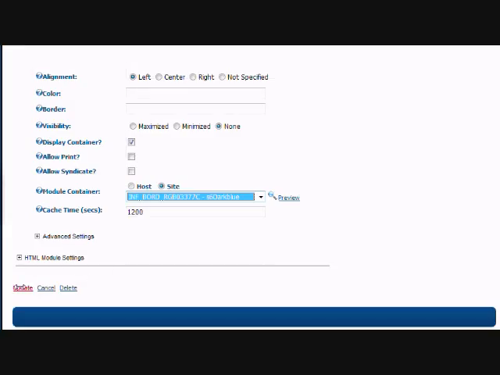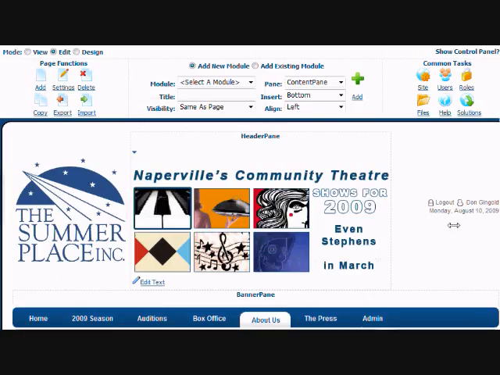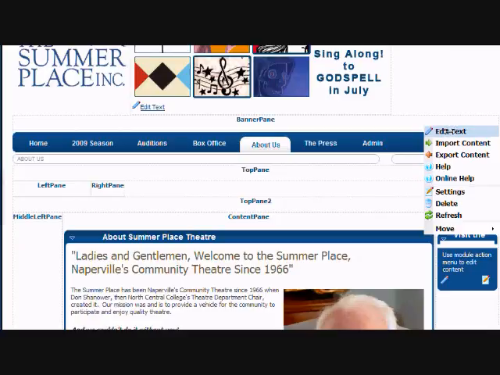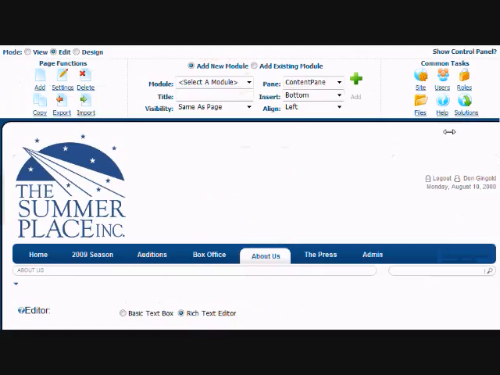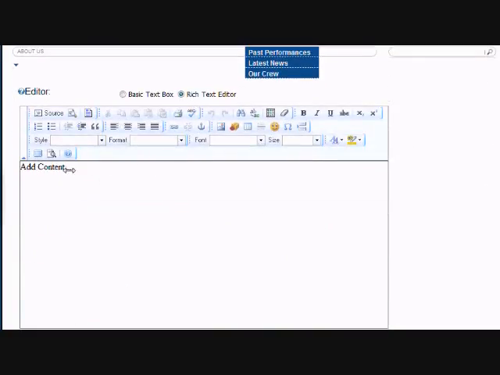So we say update, and we'll look to see what that new module looks like. Scroll down. There it is. And now we need to put some text in, and we do that through Edit Text. Open up a new text editor window, and we start typing in.